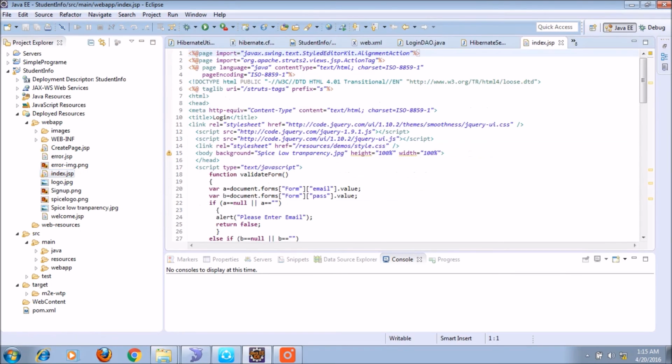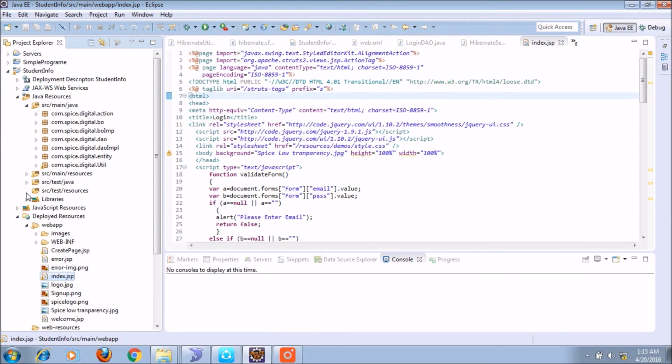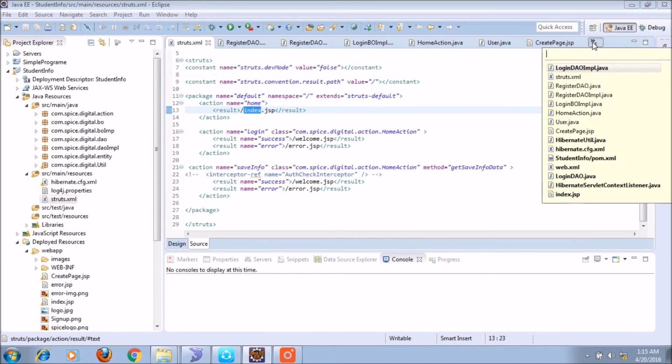When we started the Apache server, we got one overview, that was the index.jsp, because if we remember, we have mapped this index.jsp in our struts file. Here we can see we have mapped the result of the home action to index.jsp, so this is the default page. Let's come back to index.jsp.